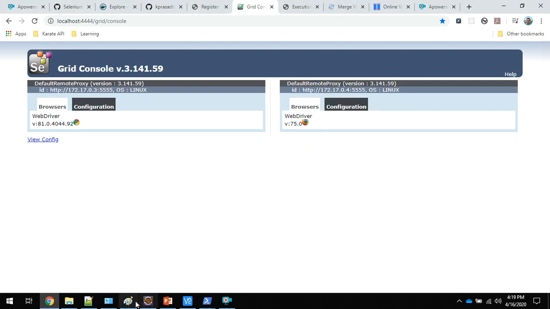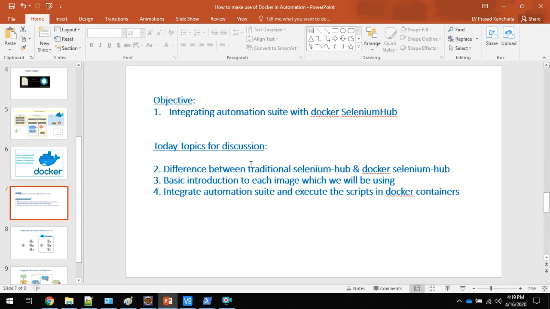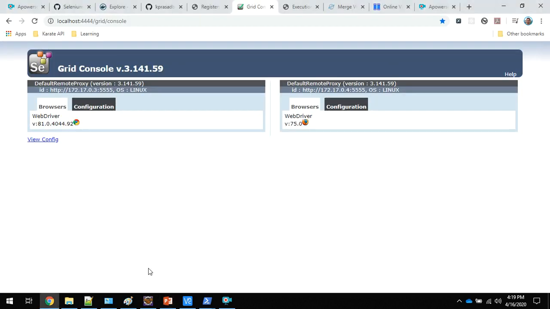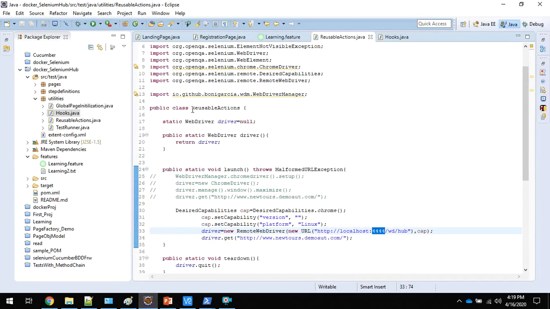Right. So this completes understanding the difference between Docker and the traditional Selenium Hub, and the basic understanding of all the images. And we pulled the images, we integrated the node and Selenium Hub. Now the pending part is executing the scripts in the Docker containers. Okay. So for that, what I did is I created a lightweight framework here.